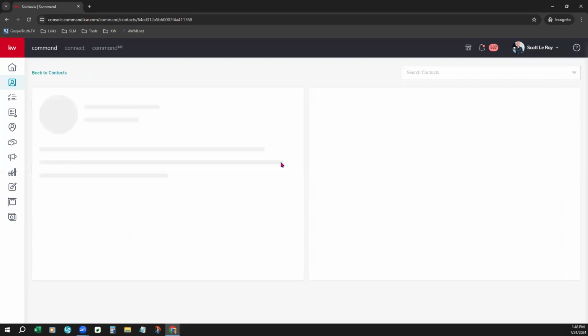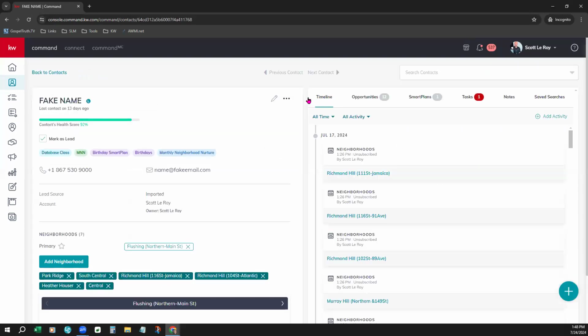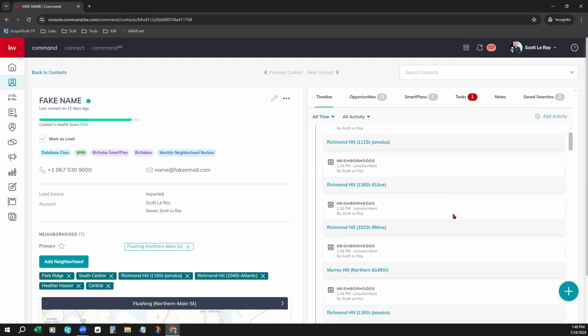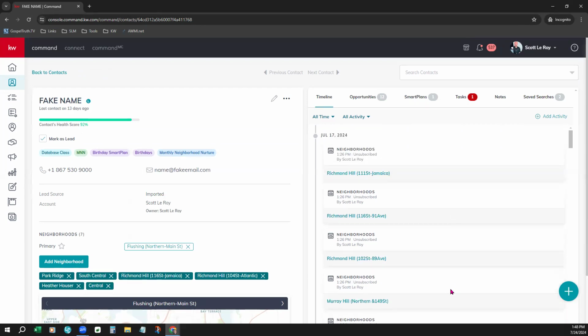You can also click into the contact's name right here. And within the timeline over here on the right hand side, you will be able to see which listings that they have viewed. It will tell you right here, it'll say listing, it will show you the listing address, it will show you the time and date that they viewed that listing.